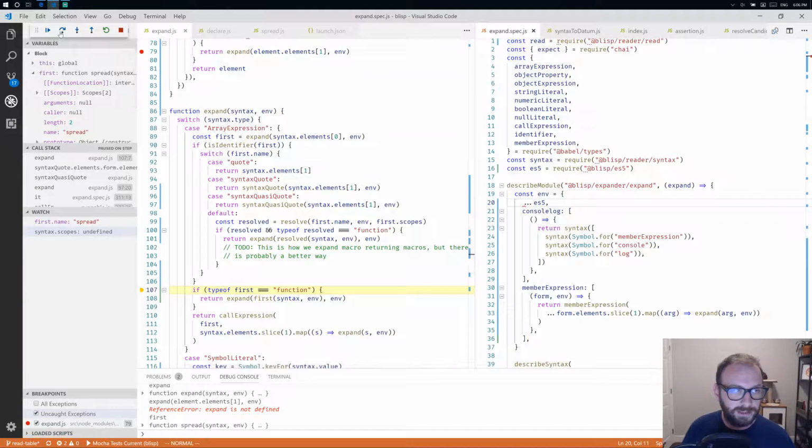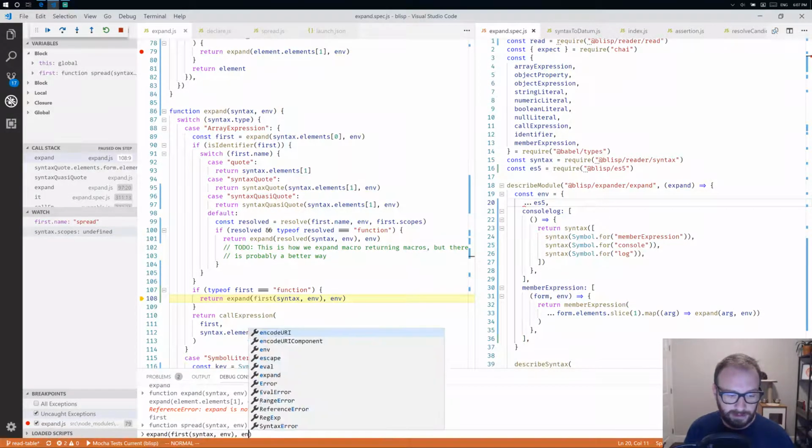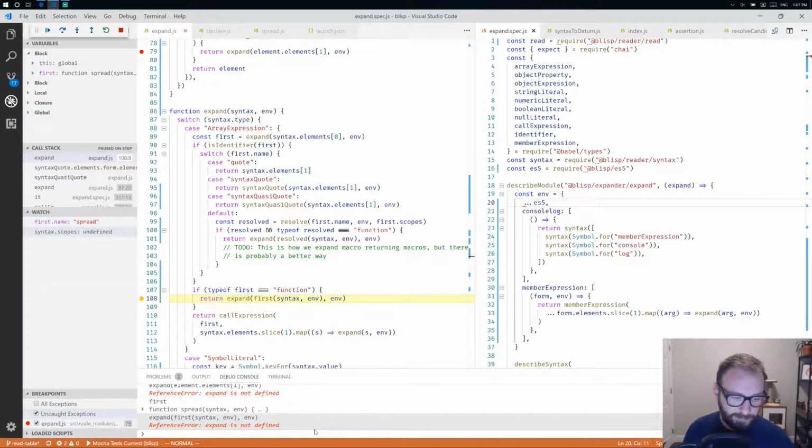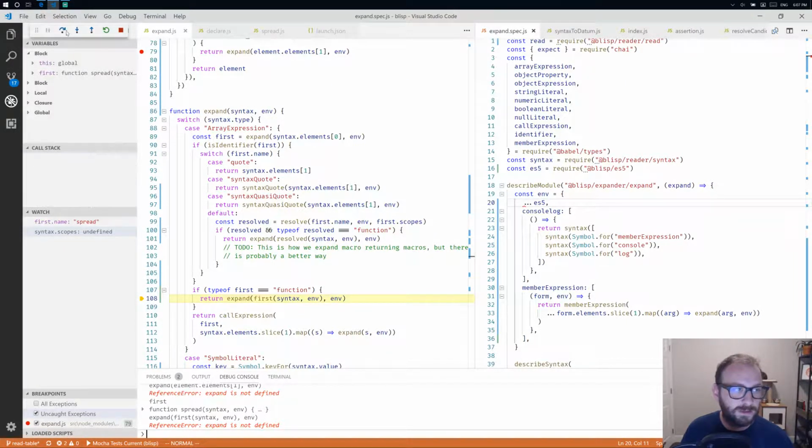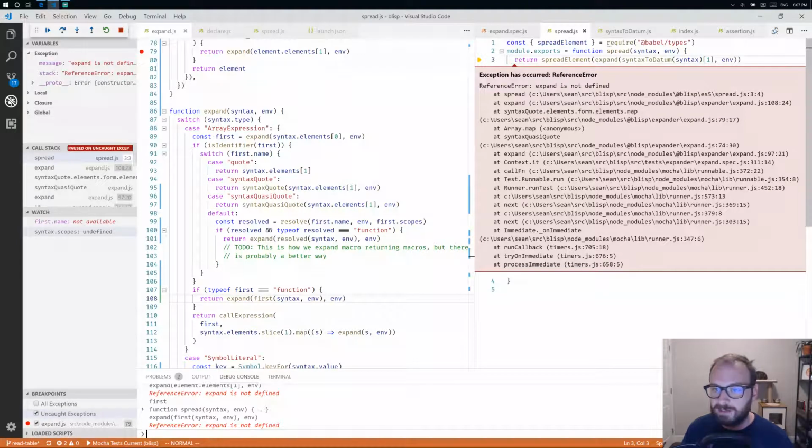Oh, right. Okay. It's a function. We resolved it. Okay. Let's expand first syntax env. Oh my gosh, how is expand not defined? What a pain in the butt. All right, well, let's just step over and see what the return. Expand is not what?